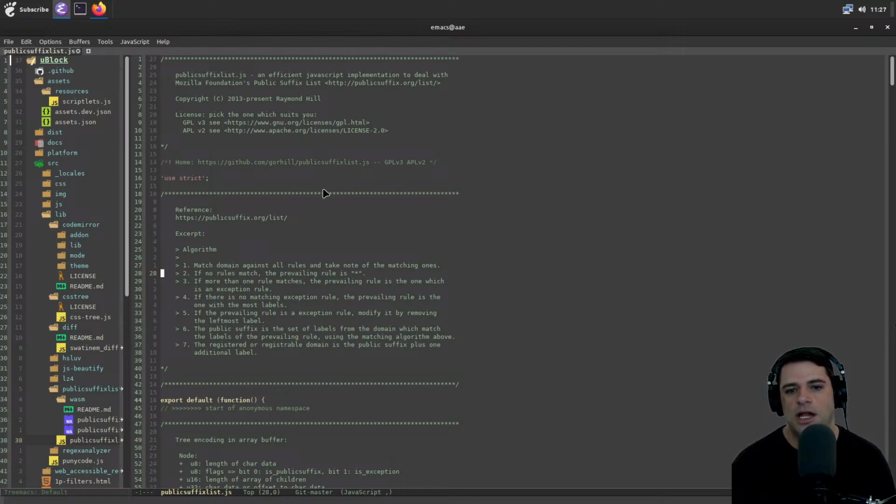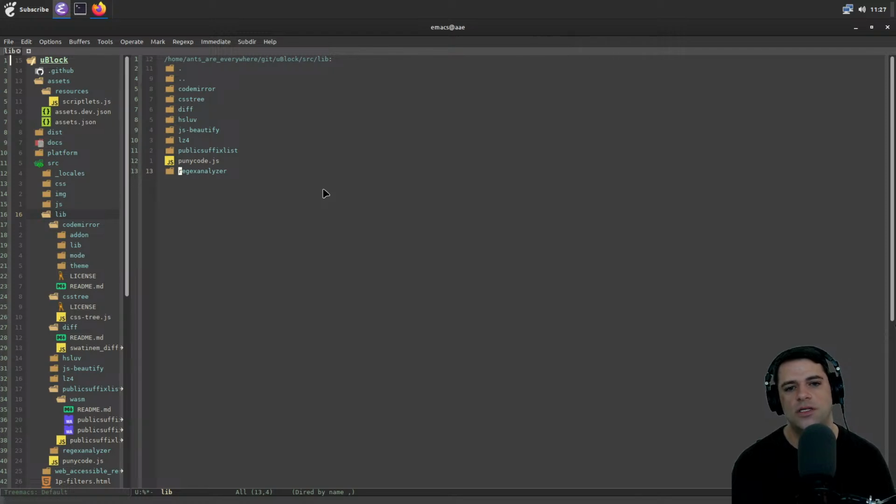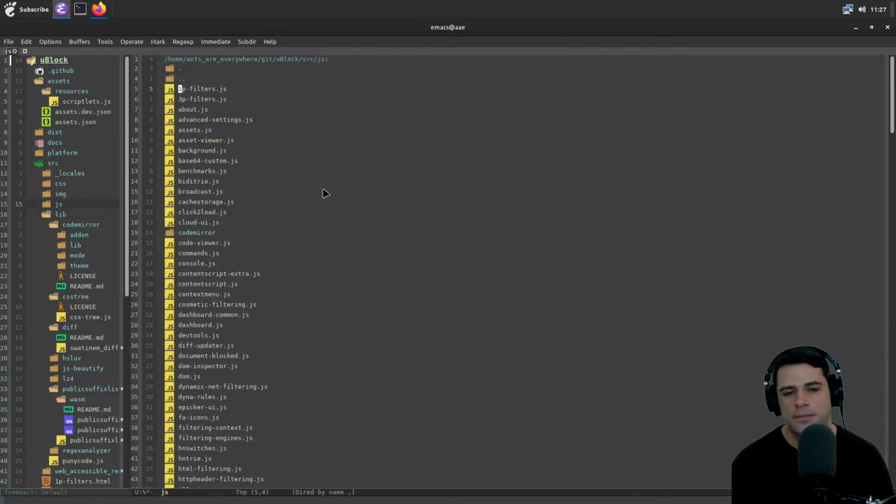And we have the algorithm here: match a domain against all rules and take note of the matching ones. If no rules match, the prevailing rule is star. If more than one matches, etc., etc. So this is maybe for, I don't know if this is for defining rules based on the domain name. But that's some stuff in the lib. Here's JS. This is where I guess a lot of the gold will be. So we have settings we can ignore, about we can ignore, assets we'll mostly ignore. These filters ones I assume are important. Cloud UI might be important. Commands.